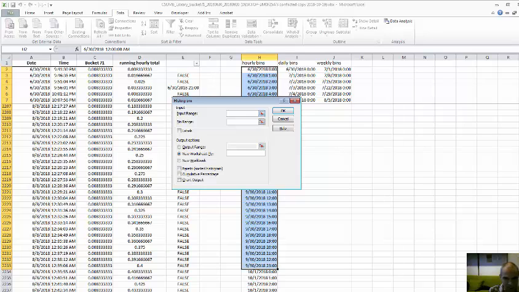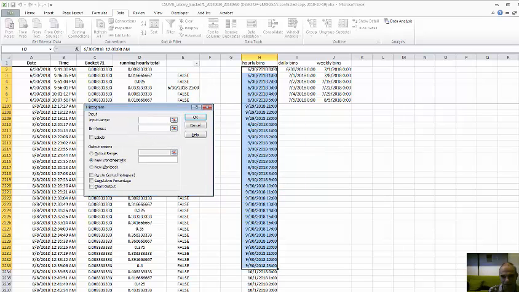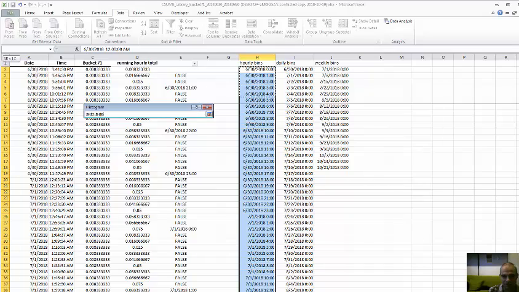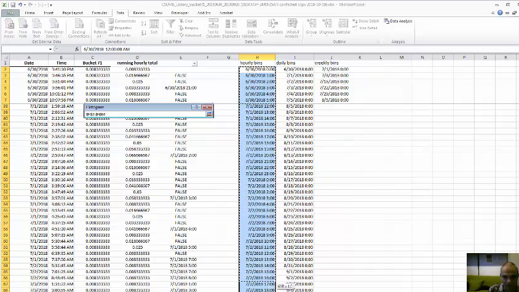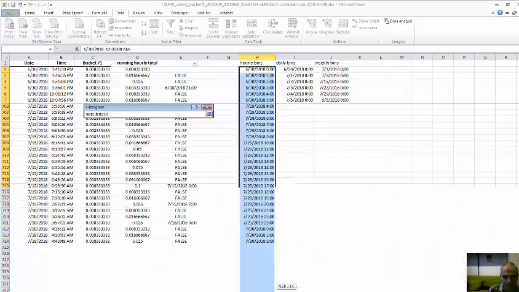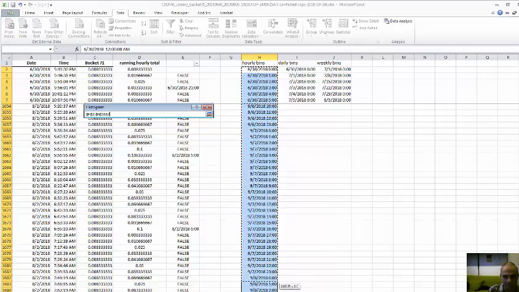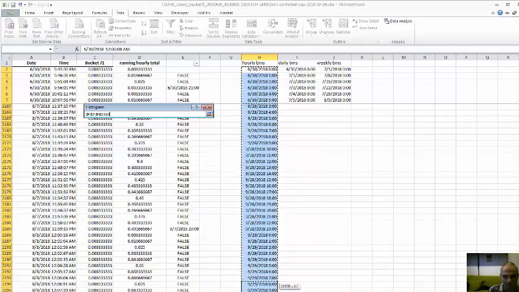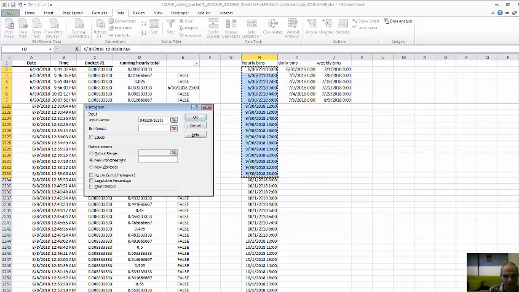So I will say H. I should have selected it now. Do it again. Almost there. There we go. So I just selected H2 to H2233. That's over 2,000 cells. That's the input range, and that's the bin range, sorry. But I have an easy way of fixing that.